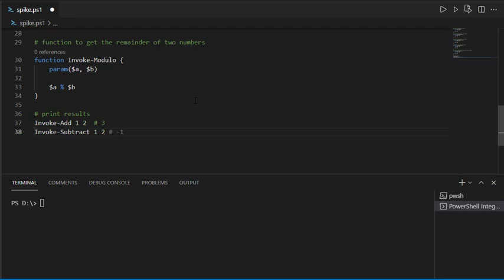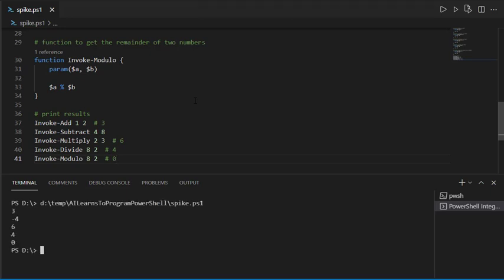Now what I want to do here is just change up the numbers a little bit. Let's do 4, 8. And GitHub Copilot almost, well, it does get it correct. Let's do a multiply, divide, and a modulo. And if we run this, looks pretty good to me.